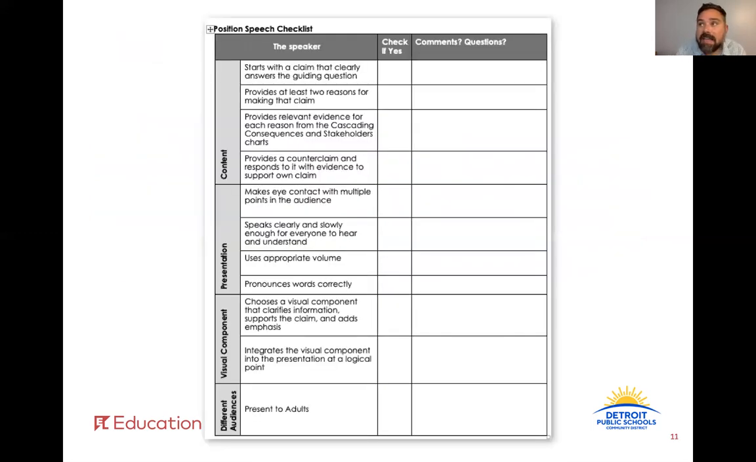All right, as you can see in the position speech checklist, you have a couple different things. So we have the speaker is the left column. You have check if yes in the middle. And this is more so just checking yourself to see whether or not it's been done. If someone's listening to you, they would check that. So of course, you're using this as a way to check to see, was this done? On the right, any comments or questions.